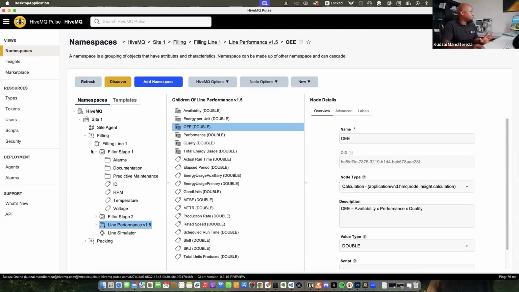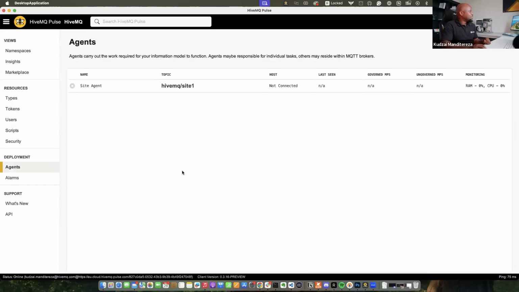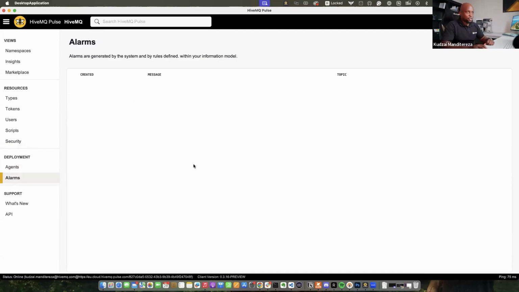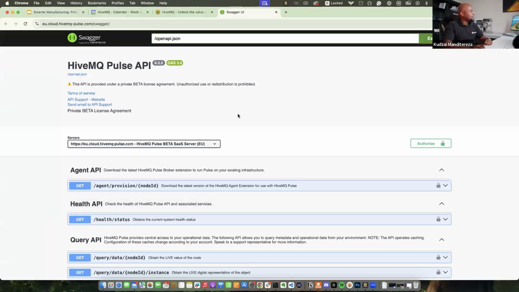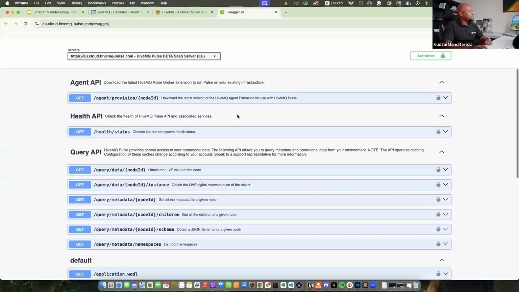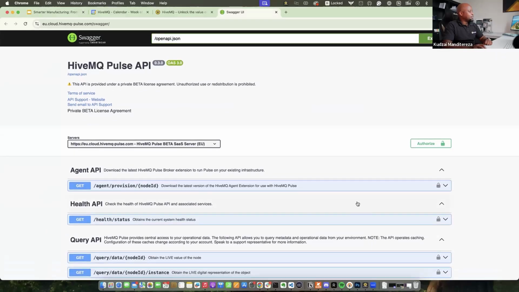So it's a quick view of what that namespace looks like. And then here, if I go into the agent tab, you can see I've currently got an agent here that is not active, but as soon as you start to add your different agents, they start to show up, and then you start to see all of the information about them, whether your agent is on, and also what sort of host that agent is connected to. And then also you have alarms that you can define that you're able to see here. And then here I spoke about the API. So this is the API that you're able to query against.